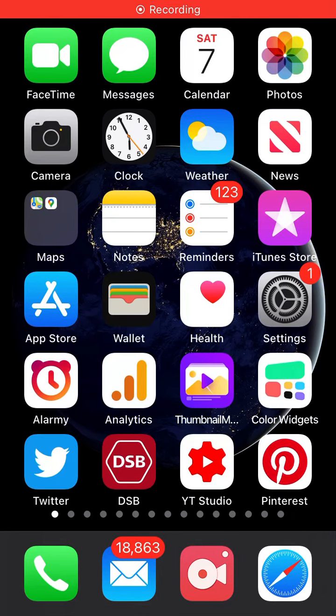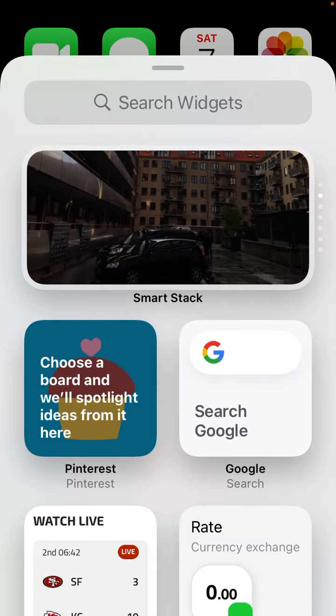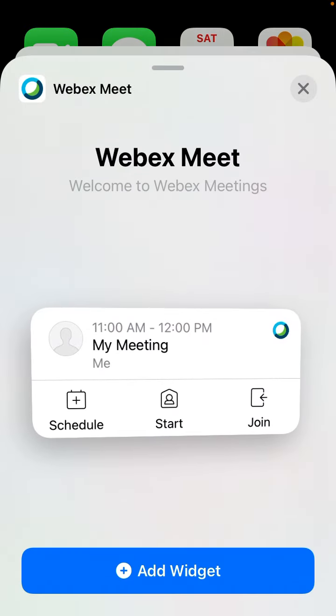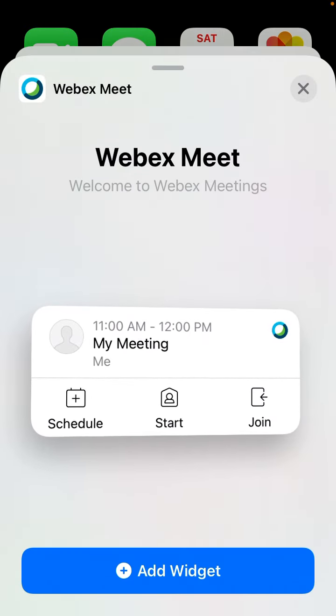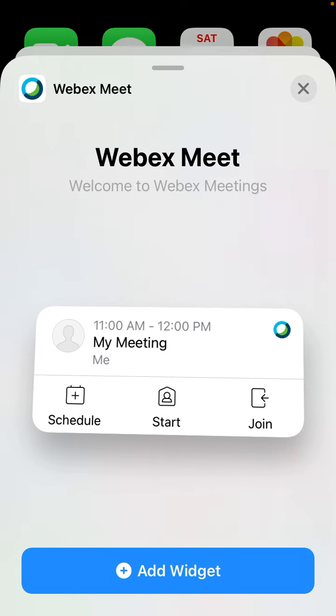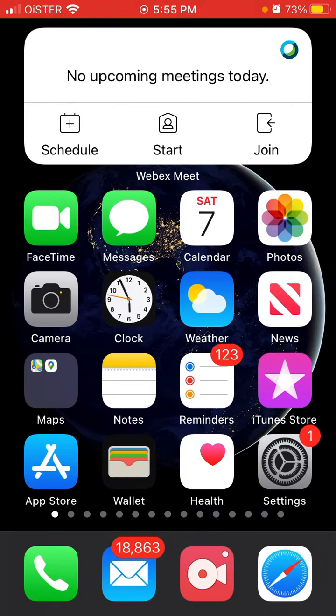To install Webex Meet widget on iPhone, enter the jiggle mode, tap on the plus icon in top left or right, and then of course you need to have Webex Meet app installed as well, so just search for it, and this is the widget. Usually there are small, medium and large widget sizes, but here is only one size. And then this is the widget.